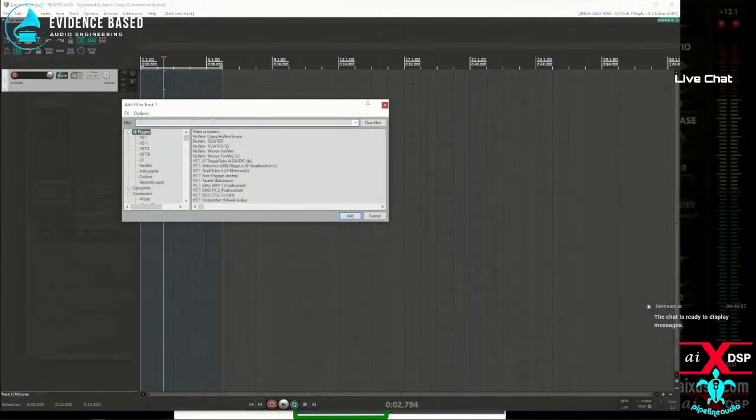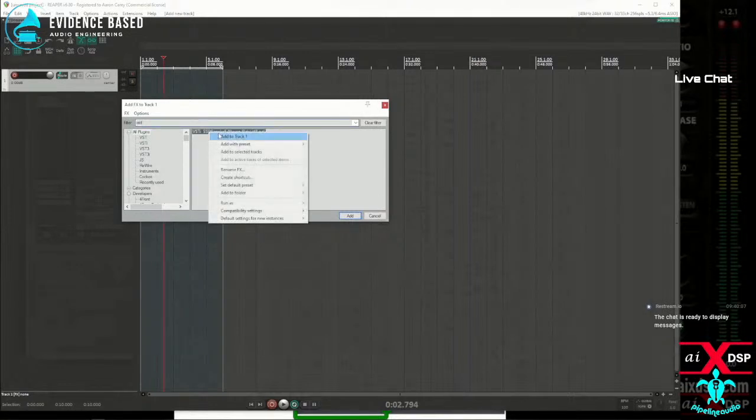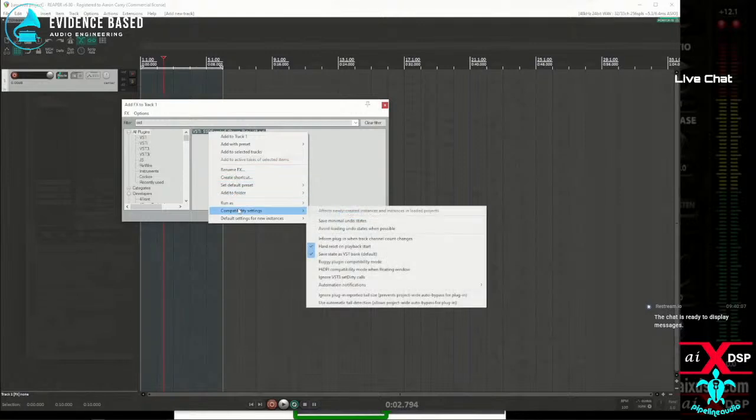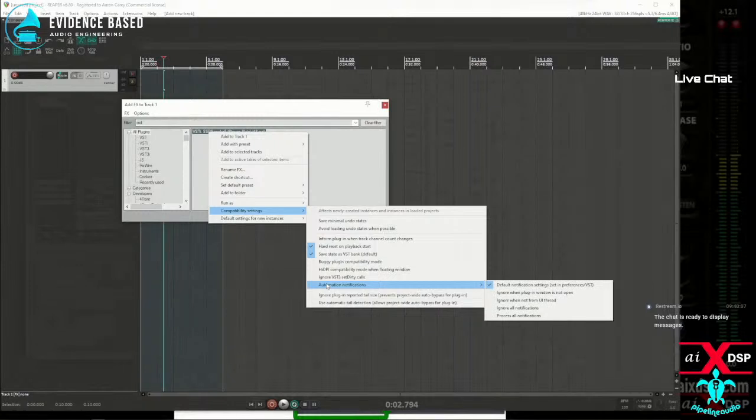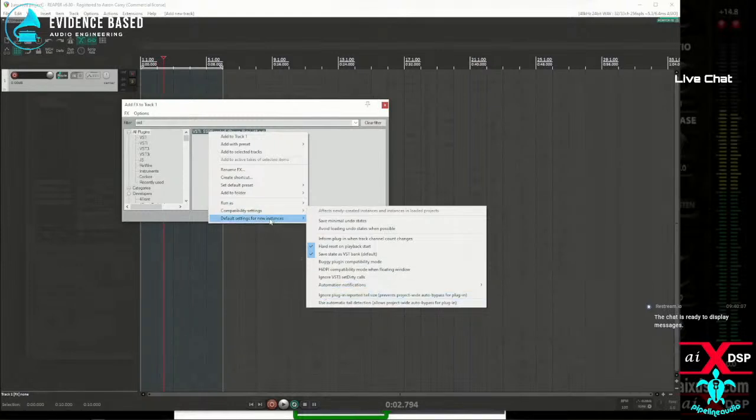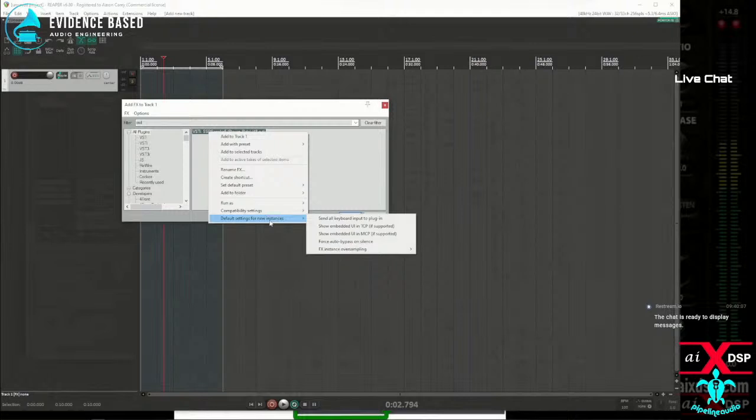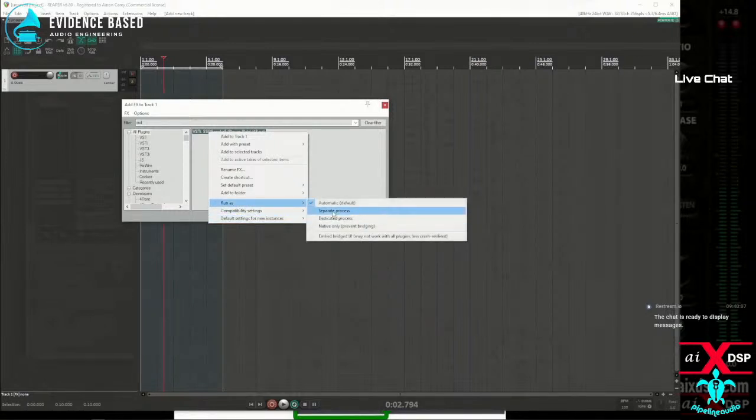Okay, so if I were to do SSD, I can choose compatibility settings: save minimal undo states, avoid loading undo states, automation. How do I do it on a new process? Run as... oh, right here, run as separate process.